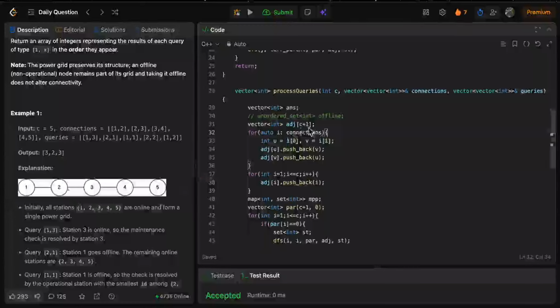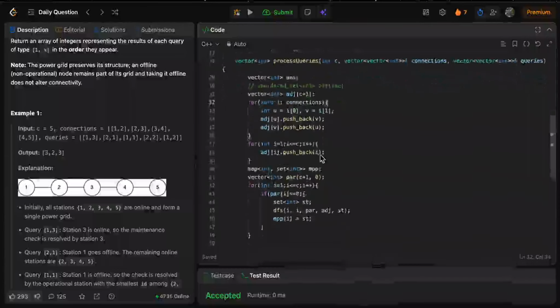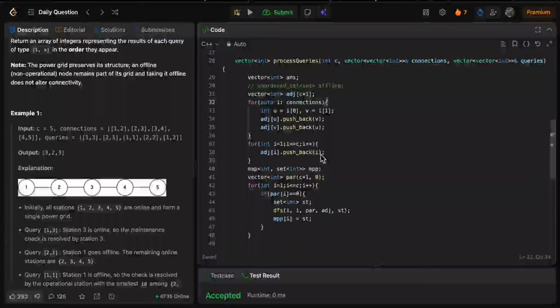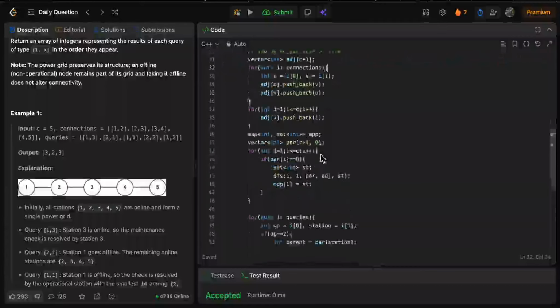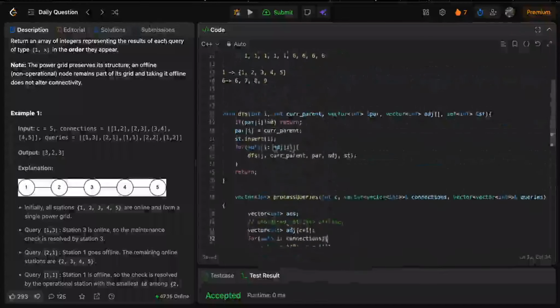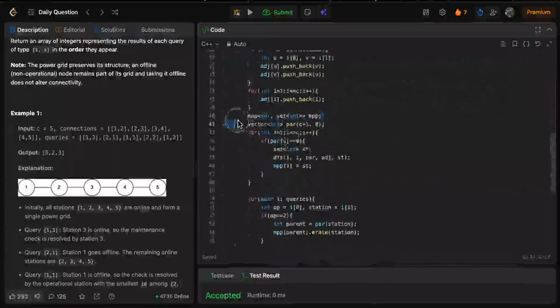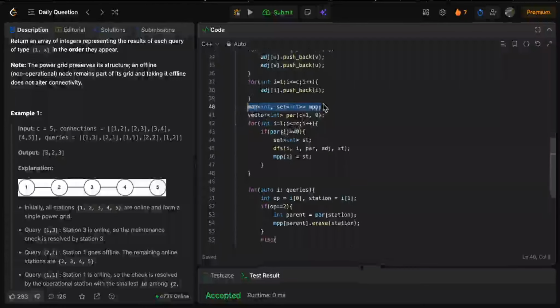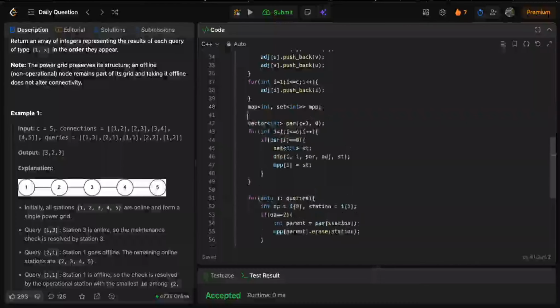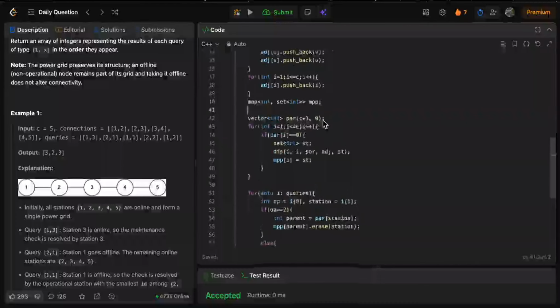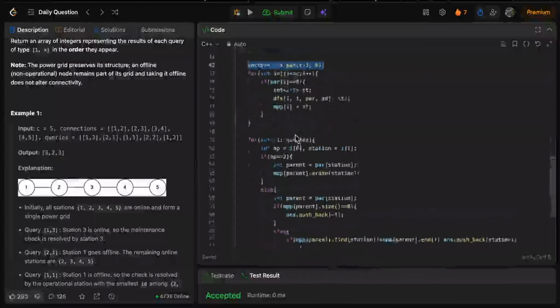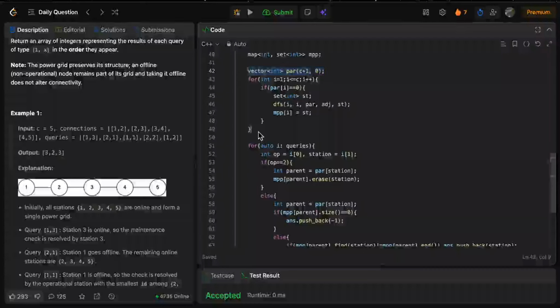I have created an adjacency list for an undirected graph, and I'm also putting the same element in my adjacency list. Then I've created a map for storing these elements, which stores the key and the set, and then I'm creating a parent vector. Now I'm finding the connected components.